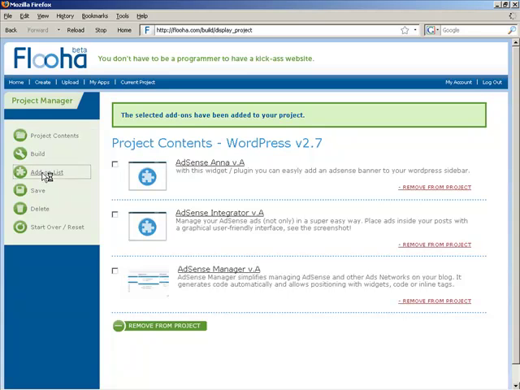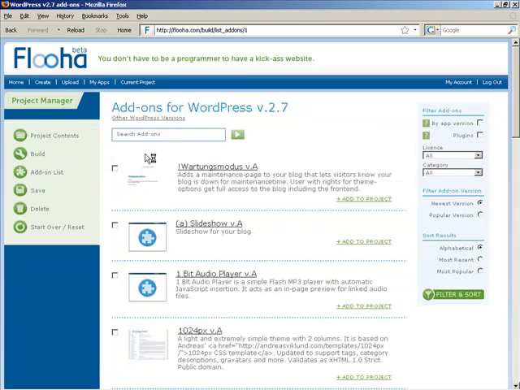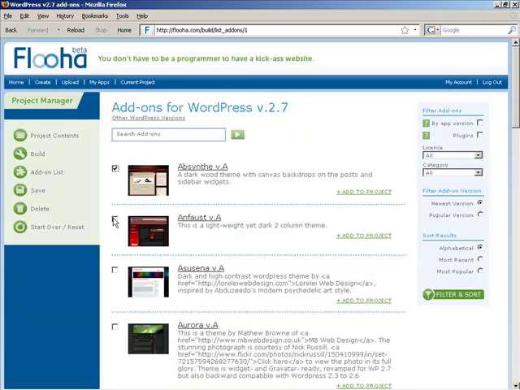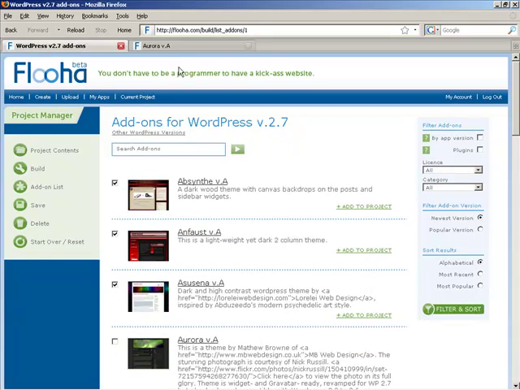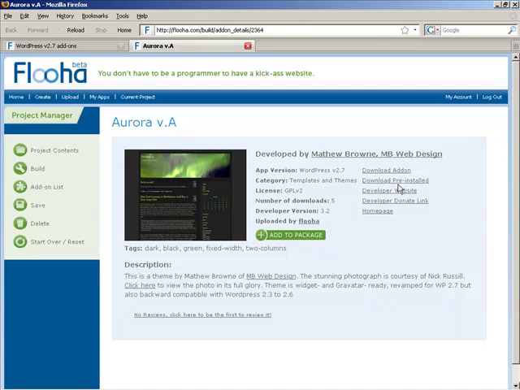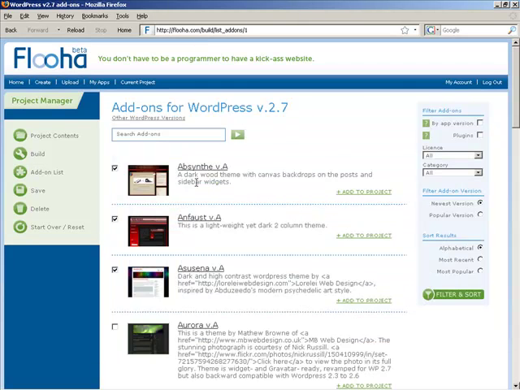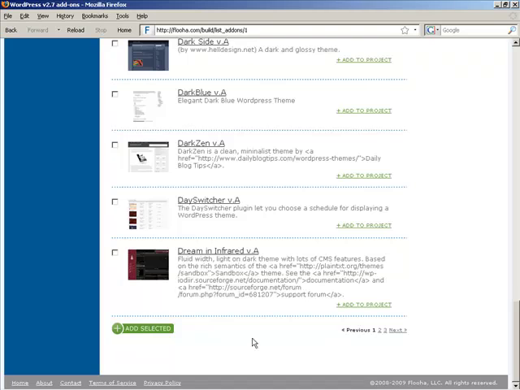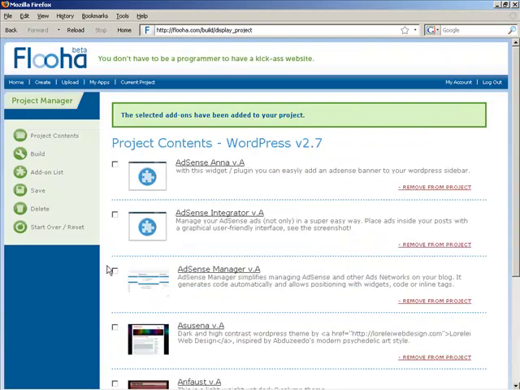I want my website to have a dark look to it, so I'm going to search for dark themes. I select the themes that look appealing to me, and I can open the add-ons details page to get a better look at the theme, to download it, or get information about the developer. After I add the themes to my project, I'm going to tell Flooha to build it for me.